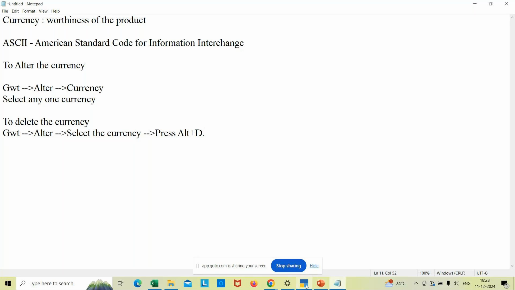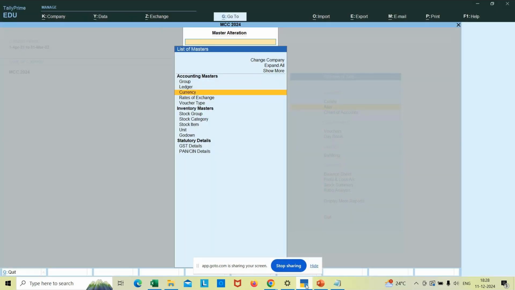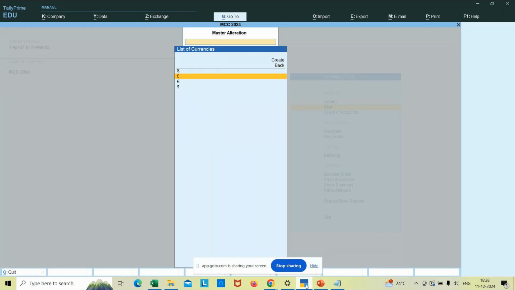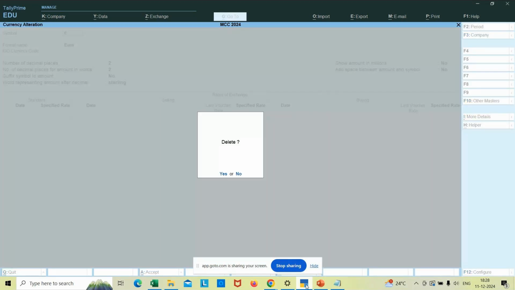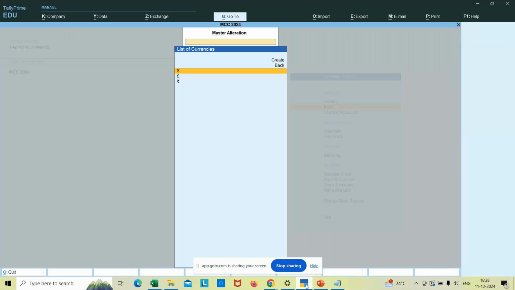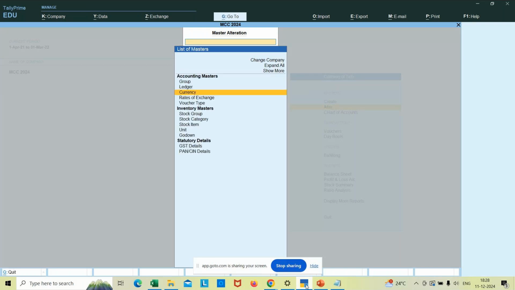See here, I'll go back to Tally now. I'll go to Alter, Currency. Let me delete this euro currency. Press Alt D. Say yes. This currency is deleted. Euro currency is deleted. Ma'am, could you show it again? It's got deleted, ma'am. Okay, any other one, please.